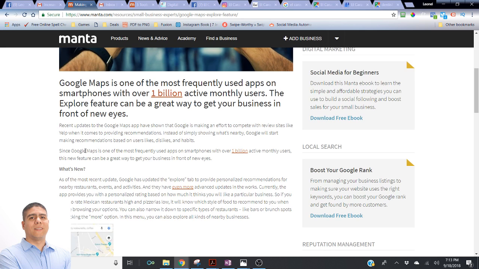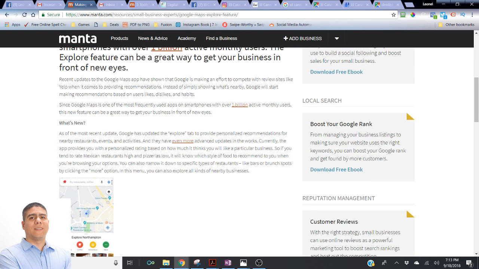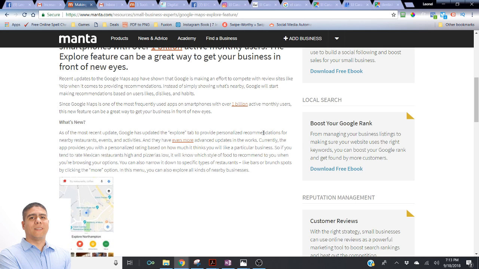So it says, since Google Maps is one of the most frequently used apps on smartphones with over 1 billion active monthly users, these new features can be a great way to get your business in front of new eyes. What's new? As the most recent updates, Google has updated the Explore tab to provide personalized recommendations.